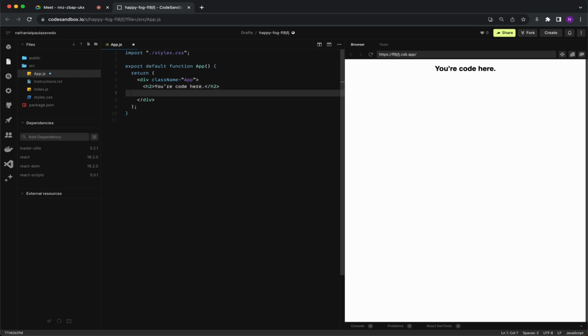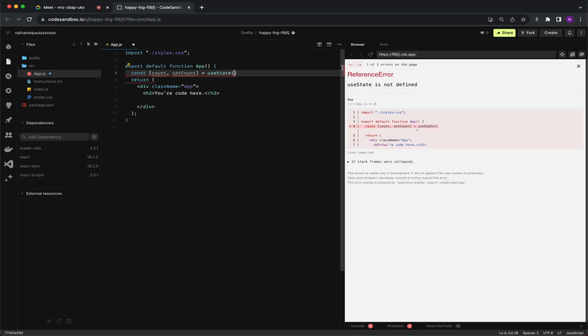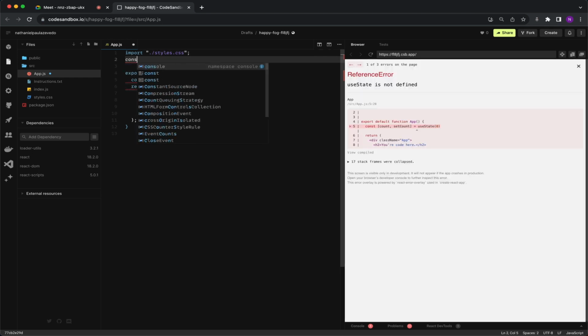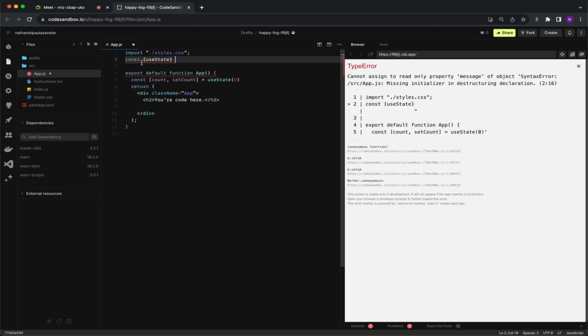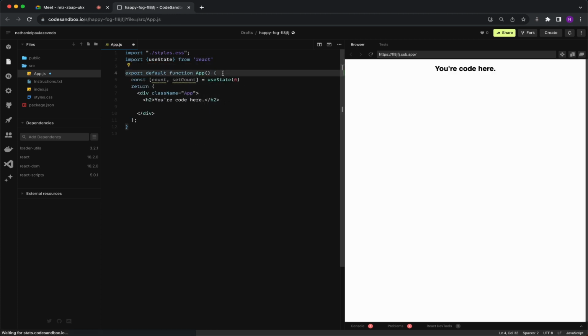I will go to App.js. The first thing I want to do is create a piece of state. So const [count, setCount] equals useState. And I'm going to initialize this state with zero because the button hasn't been clicked yet. I need to import useState here. Import useState from React. Cool. Now I have useState in here and count.